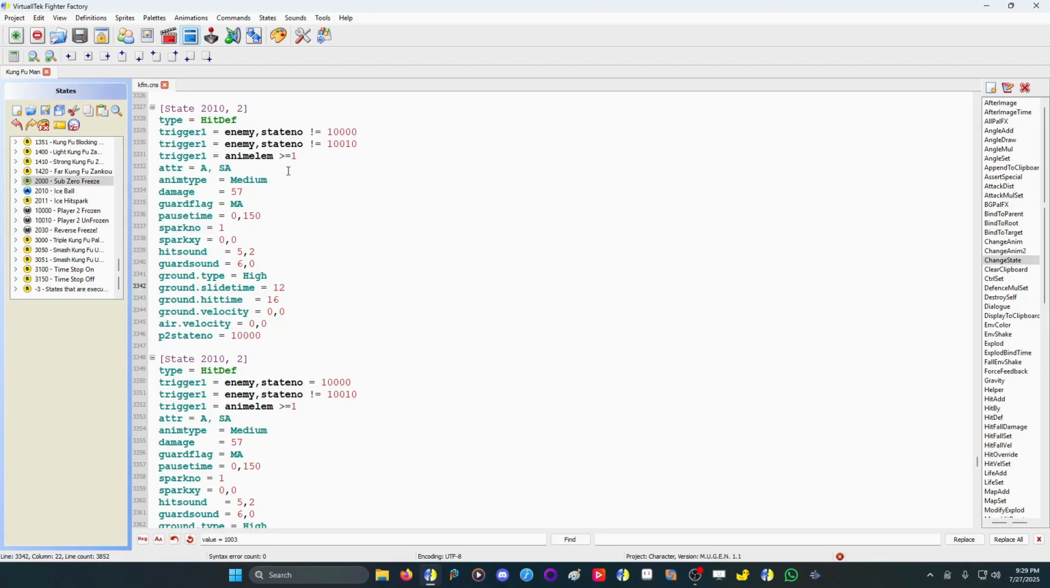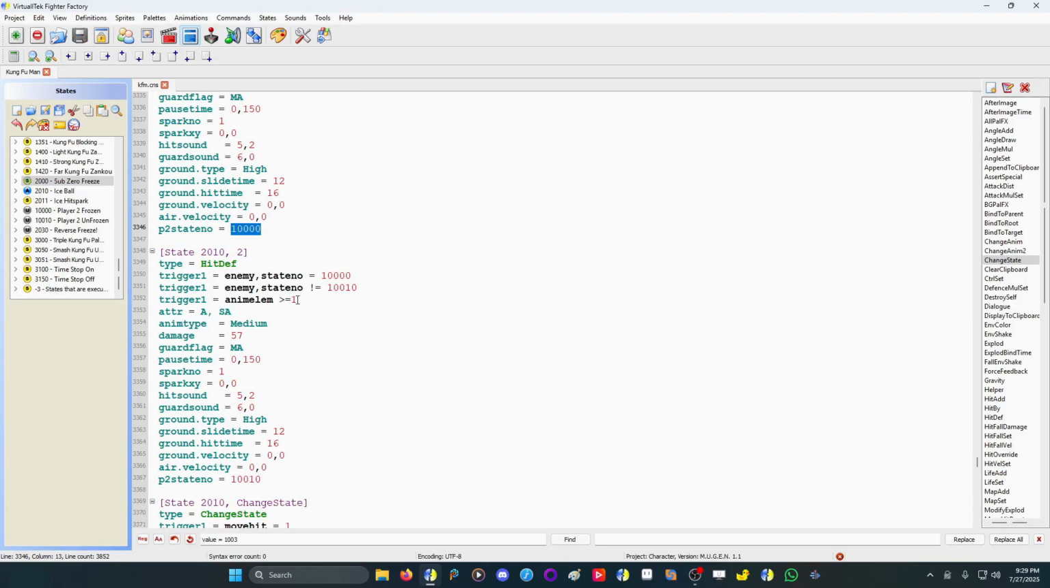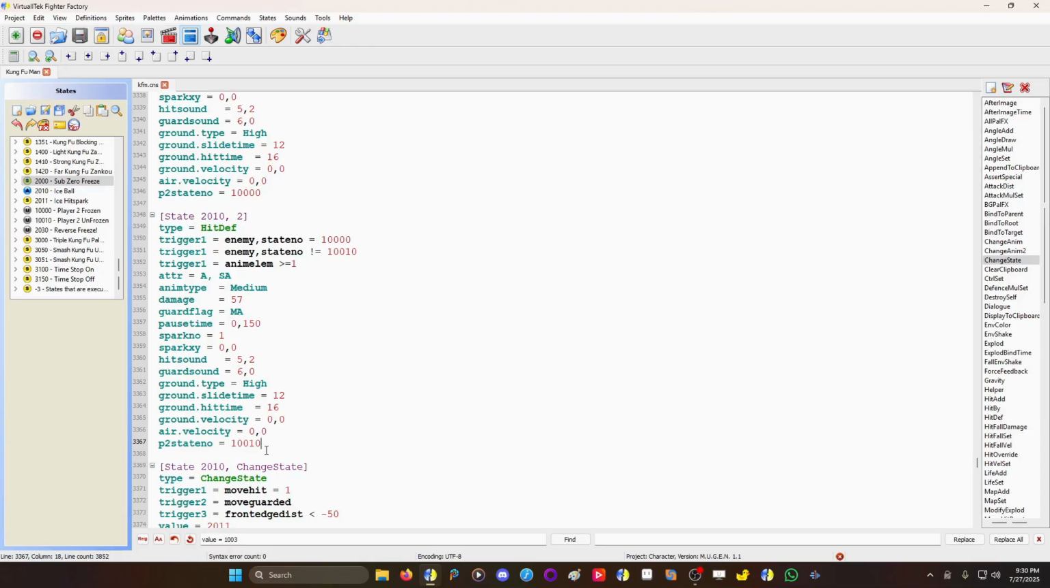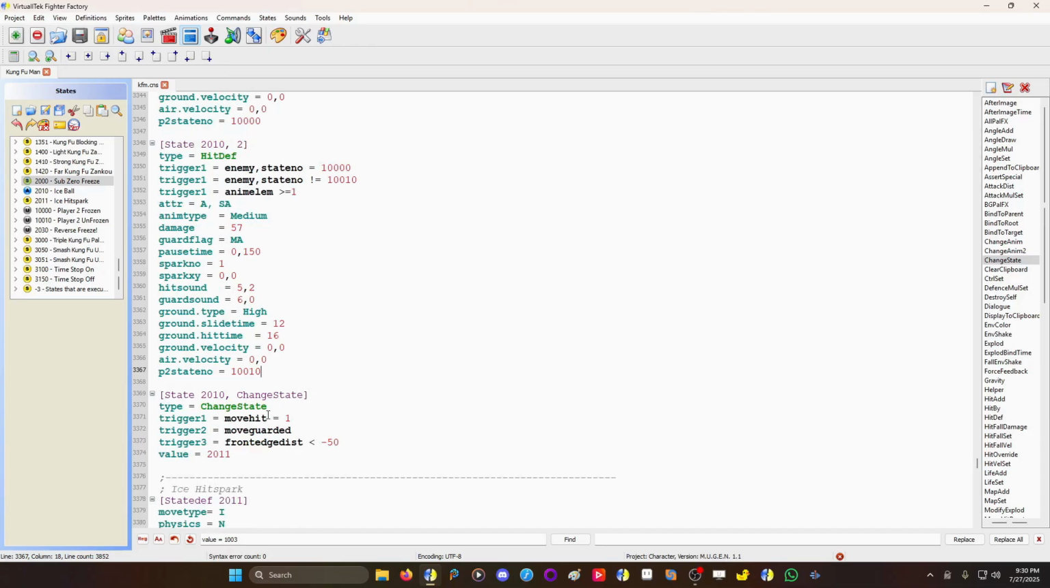So the first hit def will put them into the freeze state. I use 10,000. You can use whatever state numbers you want to use. The second hit def is if they're already in the frozen state and you hit them, it's going to send them into 10,010. This will make them recover out of that state and then double freeze the player. And then we have a change state.